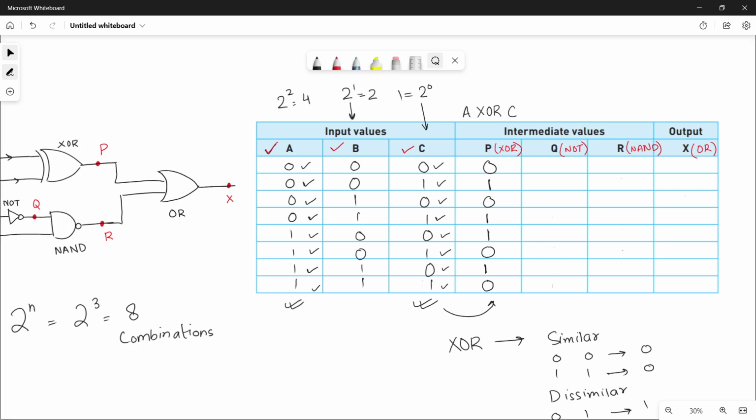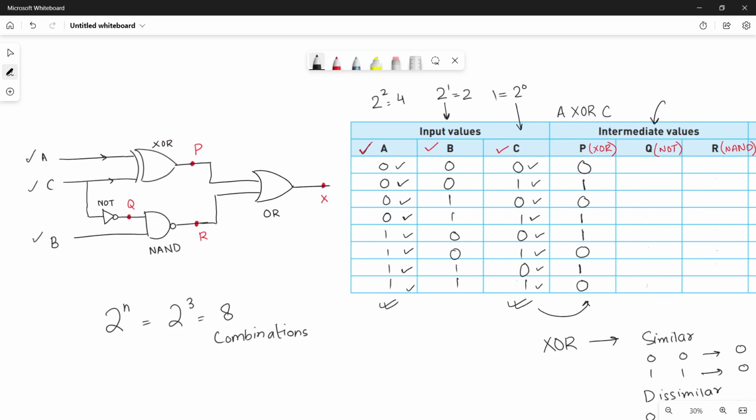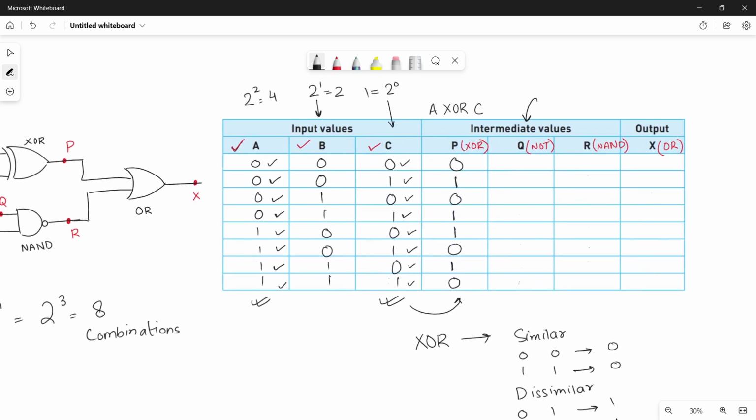Now let's do the second column, the second intermediate value, that is your Q. Q is nothing but the reverse. Look at your logic circuit here. It's the inversion of your C. So all of the values of C will be inverted.